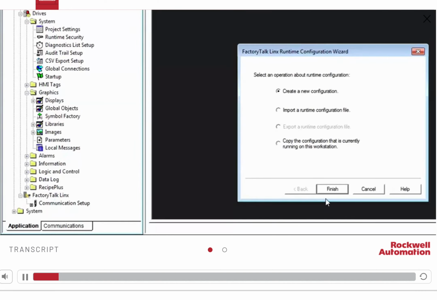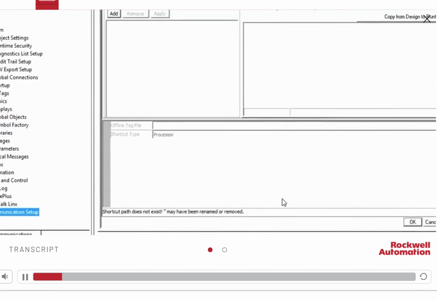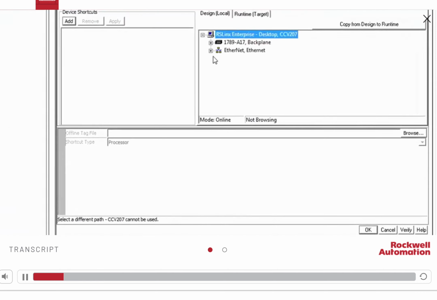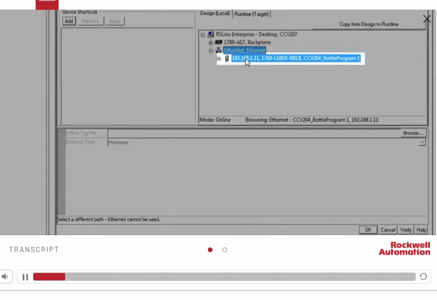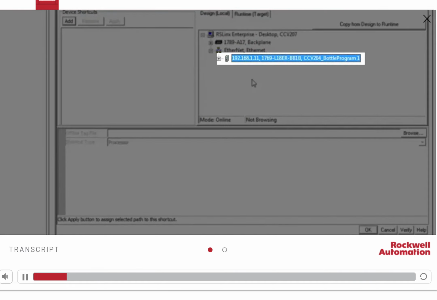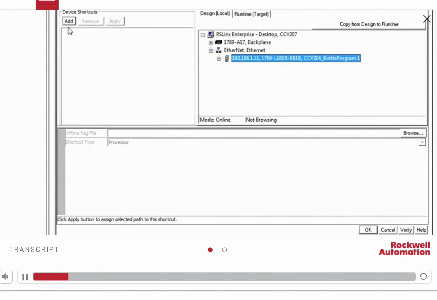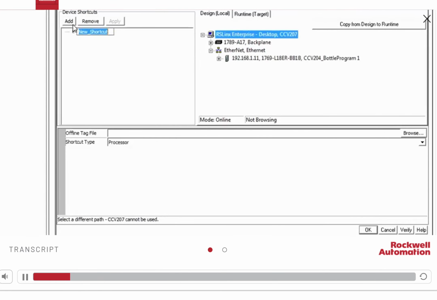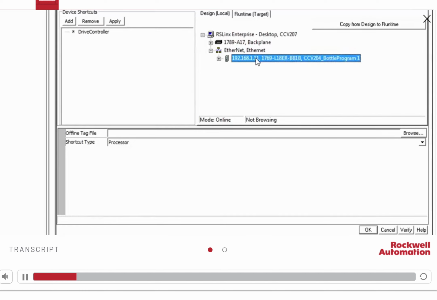This is a new project, so we'll create a new configuration. You must be able to see the controller that has the appropriate code in it. Click to add a shortcut and give it a name. Select the controller and click Apply.